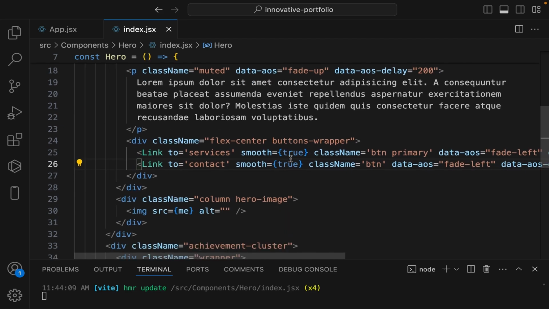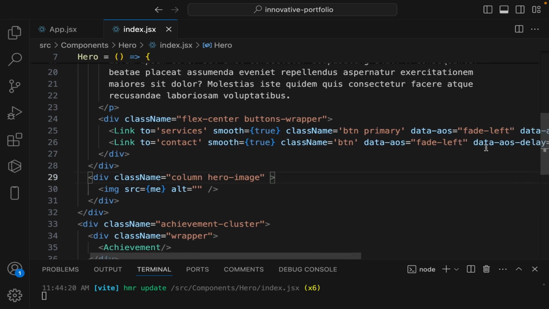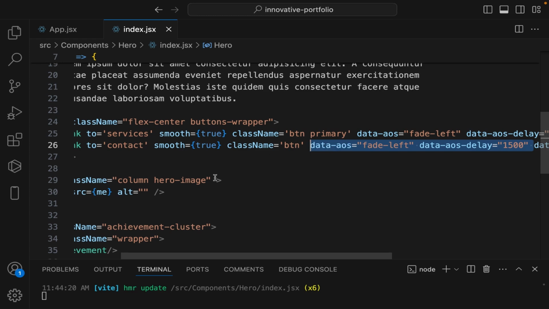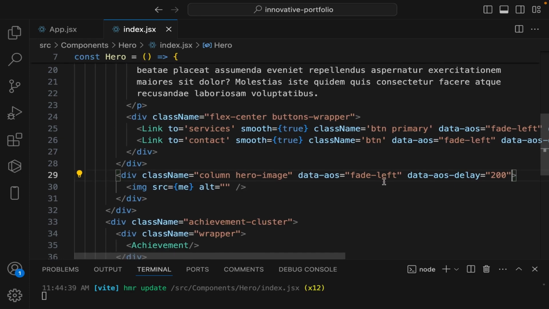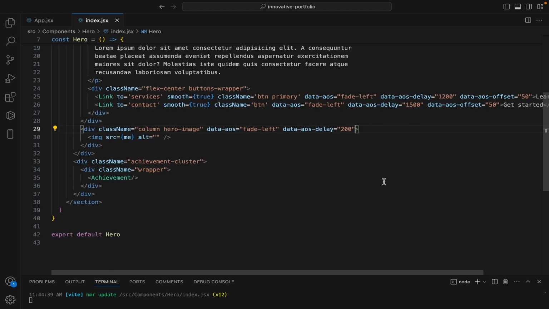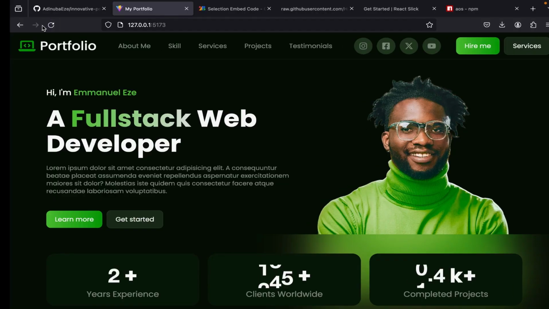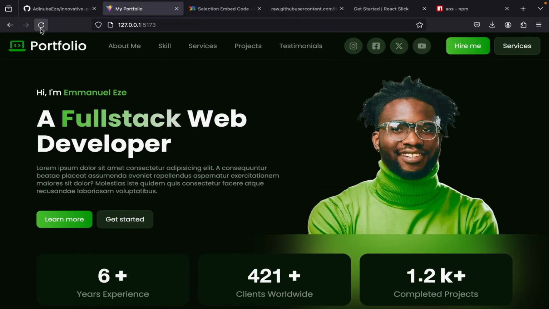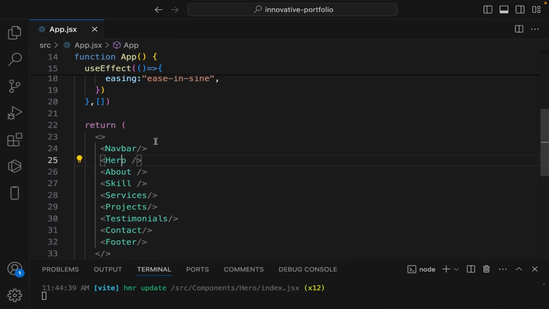this to 15. And let's go to the hero image. So here on the hero image, let's copy from here to here, and let's paste and let's change this to 200. And that is it. So let's go ahead and refresh and see how this works. And this is it. Let's refresh again. Let's come back again and refresh. And this is it. It's working perfectly fine.